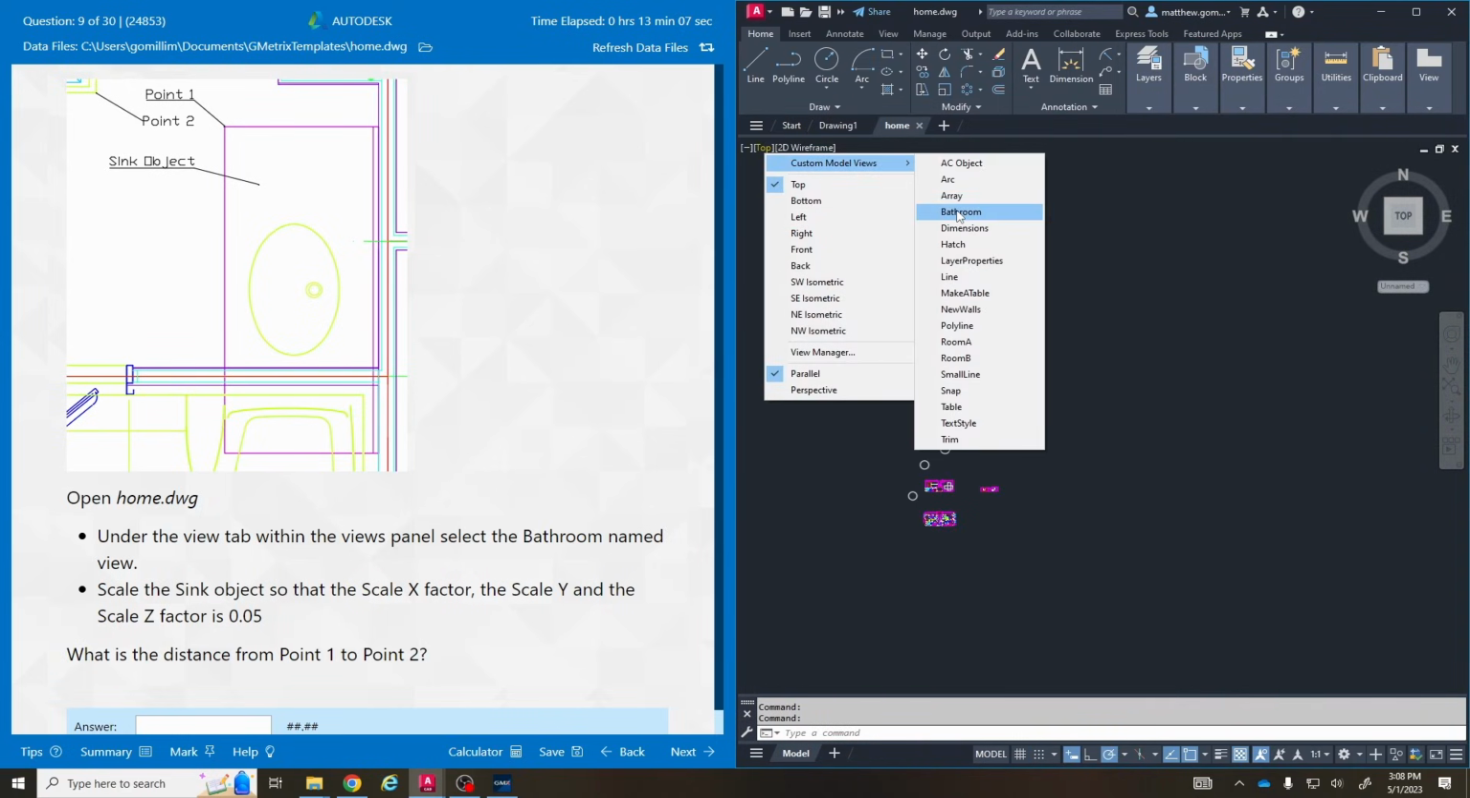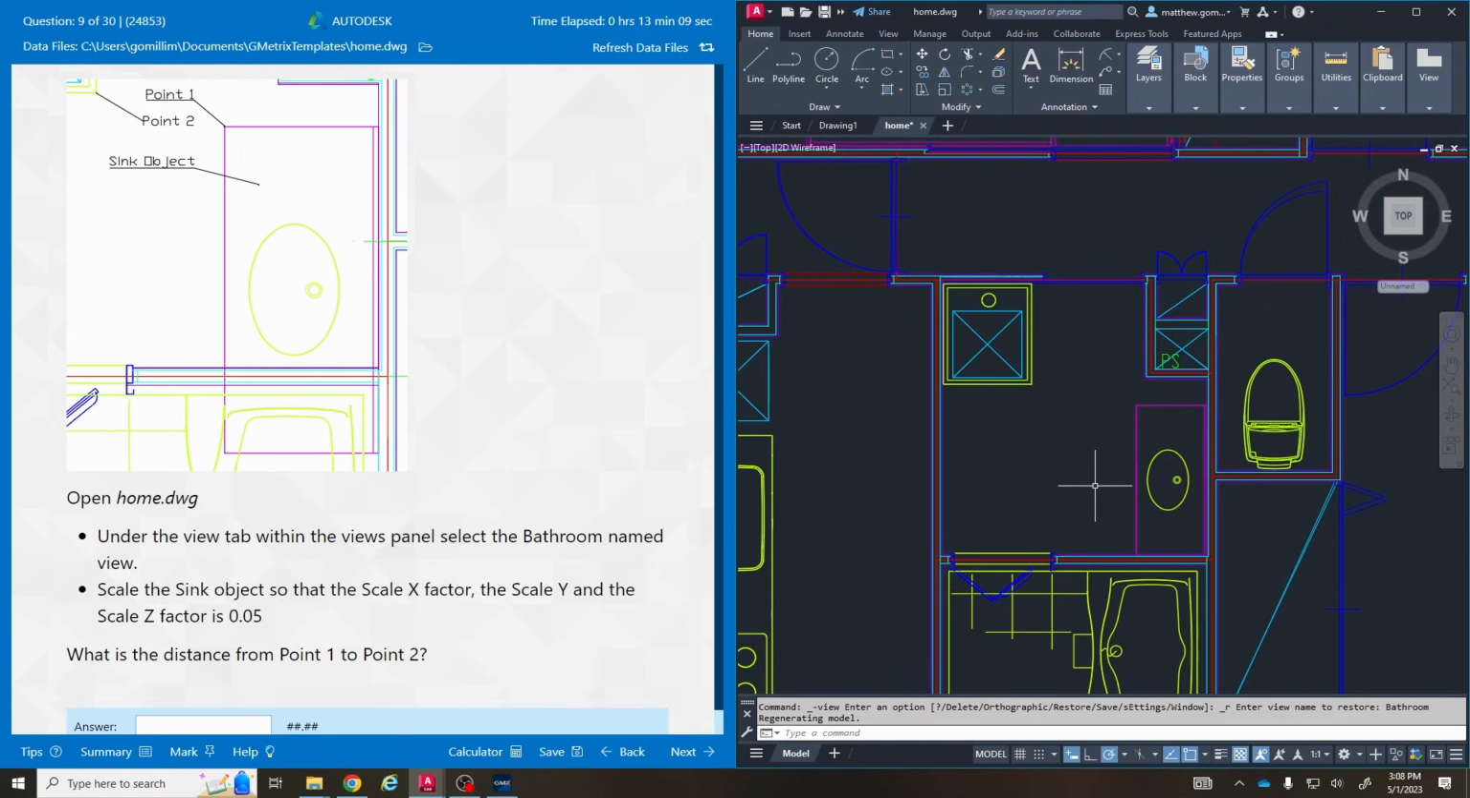So this is why it's important to close and reopen it, because it expects you to have the bathroom in its original state. Okay, so it says scale the sink object so that the scale X factor, scale Y factor, and scale Z factor is 0.05.